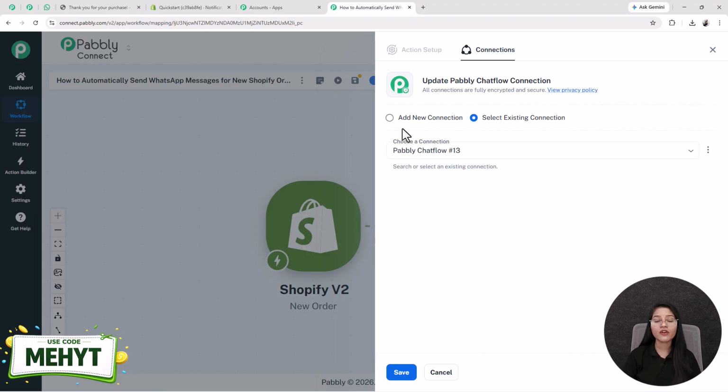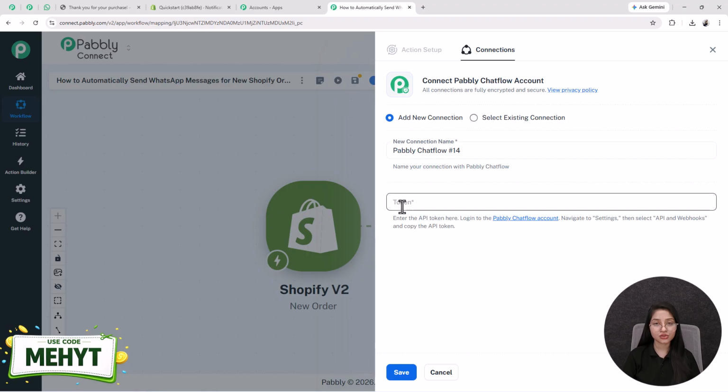See, it will provide me two options, named add new connection and select existing connection. If you have an existing connection, then you will go with this option. Here I am going to make a new connection, so I will click on add new connection. Next it will ask me to enter the token. So for getting this token, I am going to take you to my Pabbly Chat Flow account.